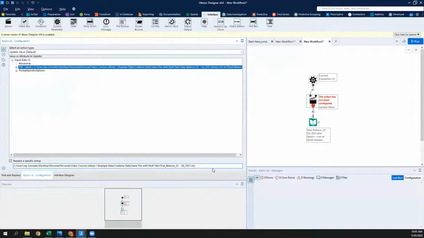Okay, so what I did, let me repeat that. I just deleted this part where it says list of sheet names. So what it tells this action tool is, hey, I just want you to replace this with whatever comes into the macro.